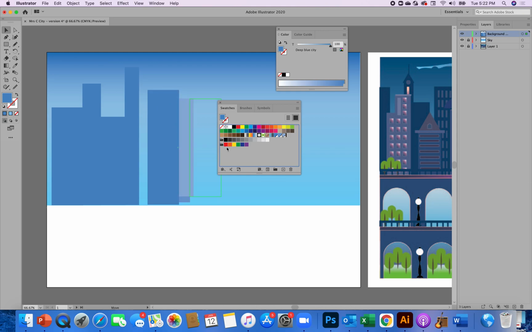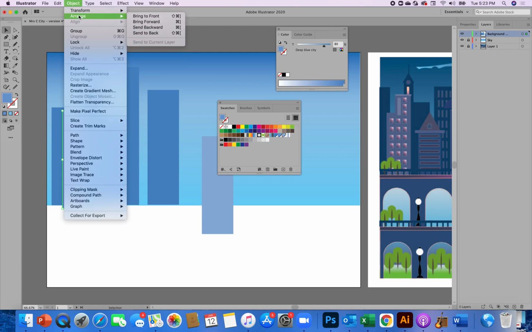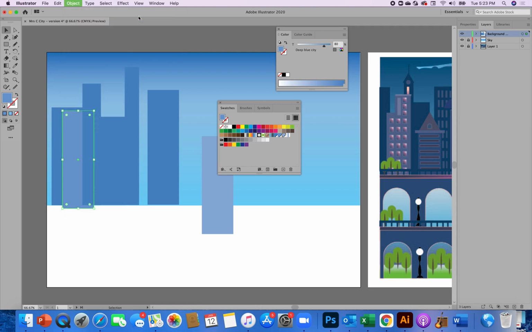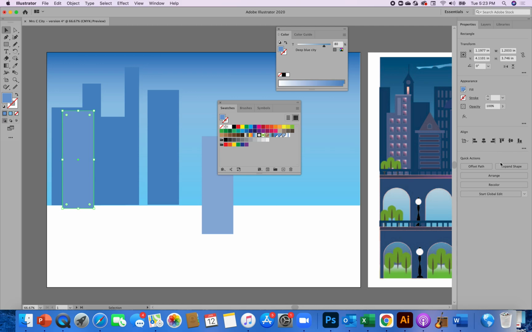Let's try my lighter Deep City Blue. See what happens when I start putting that in place. Don't worry about the sky right now. If we need to lower it or move it or change it, we can do that. This is going to come in front. If you go to your properties over here, you're going to see the arrange button, and when you click arrange, it'll say bring to front.